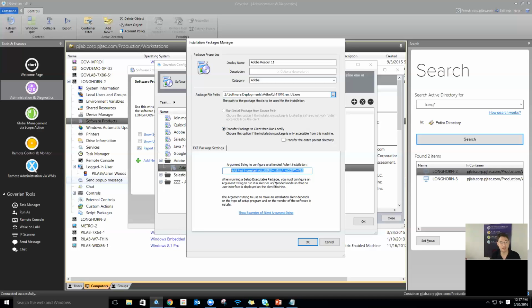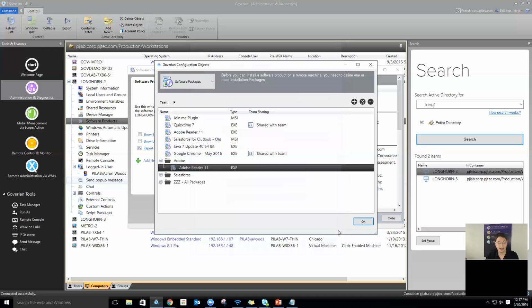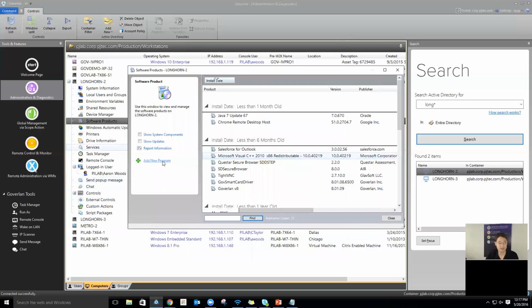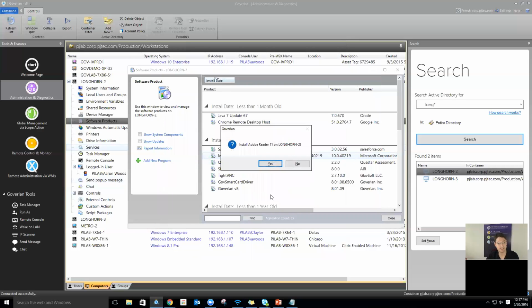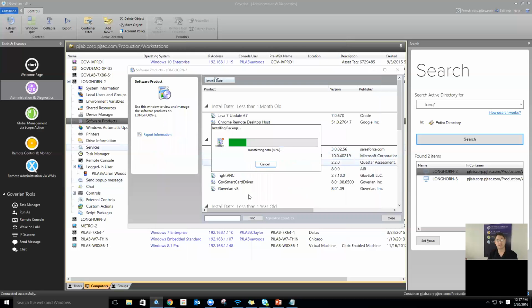So here I pop those argument strings in here, and now I can decide that I want to reinstall Adobe Reader 11. I just come back down to that built-out software package, and I choose to install it. What you can see it doing first is transferring the package. It's grabbing that exe and transferring it over, and then it's working its way through that InstallShield using those arguments that I provided. It's just going to take about 30 seconds to work its way through and install Adobe Reader 11.